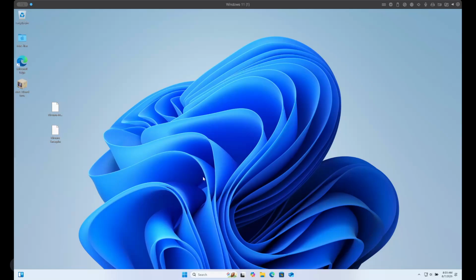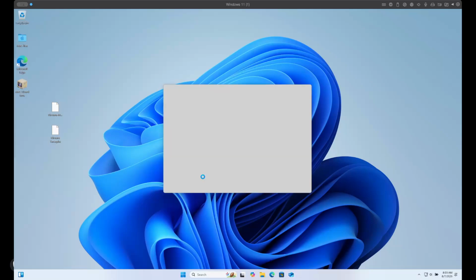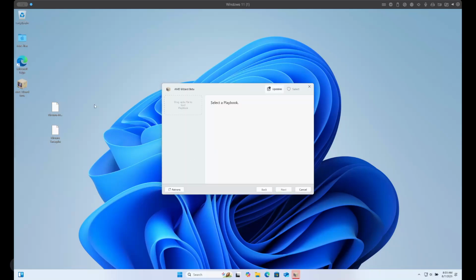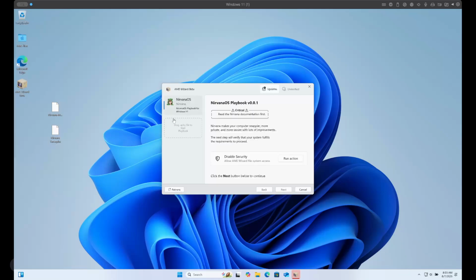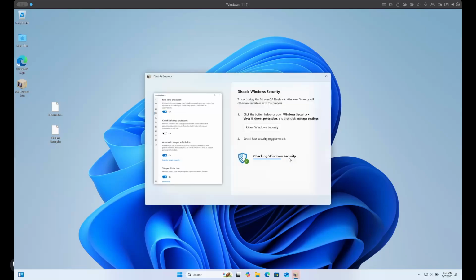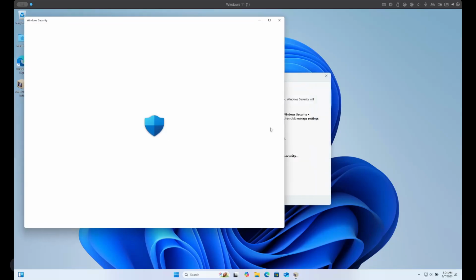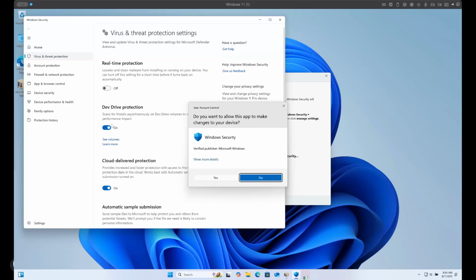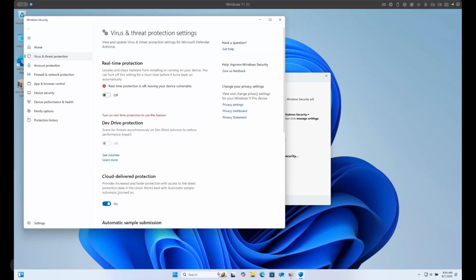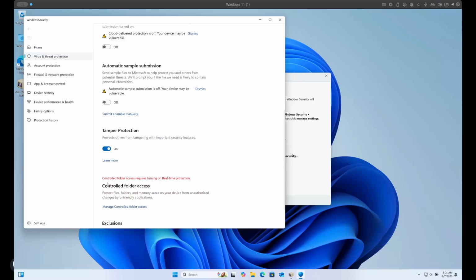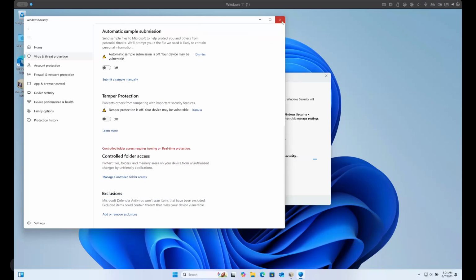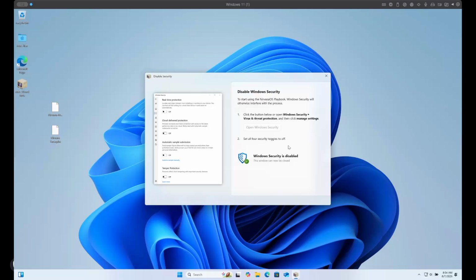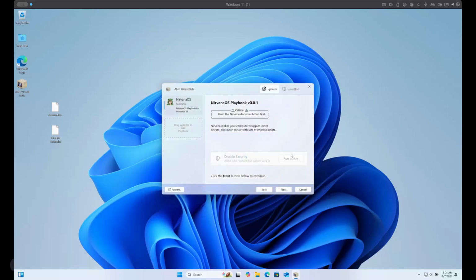As you run the AME wizard, a window will show up telling you to select a playbook. You can simply drag and drop over to here. Make sure that we select the right one. And now we have to disable security because Windows will think that this is a virus. Now that Windows security is disabled, you can close this window.